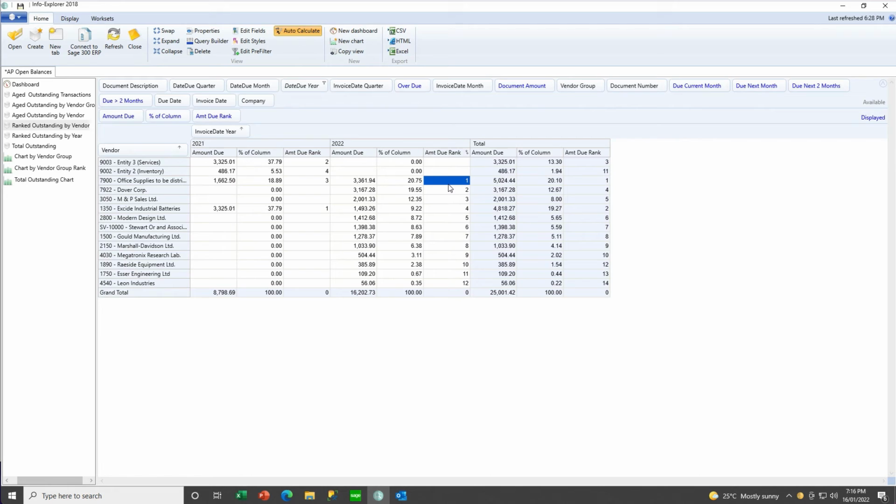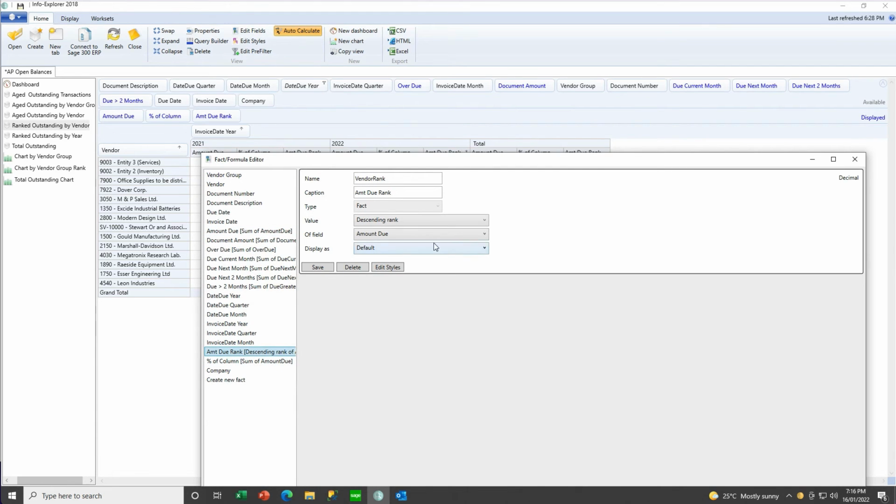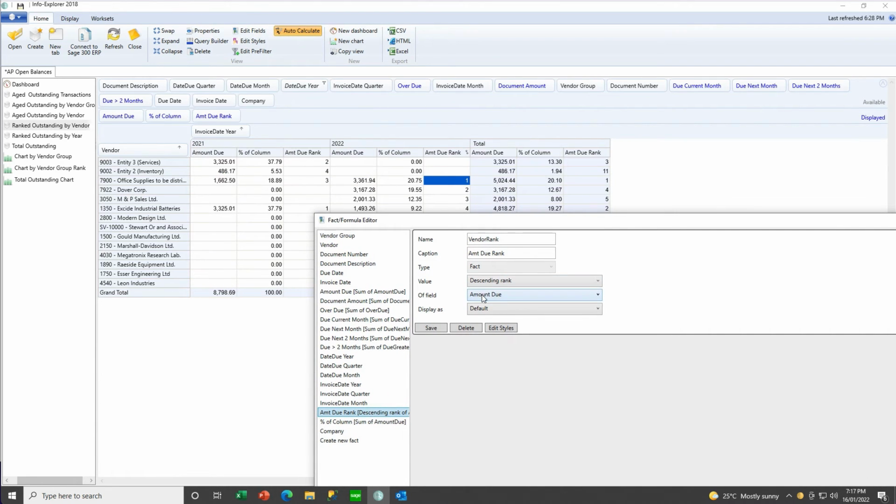This is the largest vendor amount due in 2022, and so on. And the vendor rank is based on the amount due fact in descending rank. And these are the typical formulas that you use in cube viewers. They're useful for analyzing your data: the number of records, the minimum or maximum value, an average value, and an ascending and descending rank.